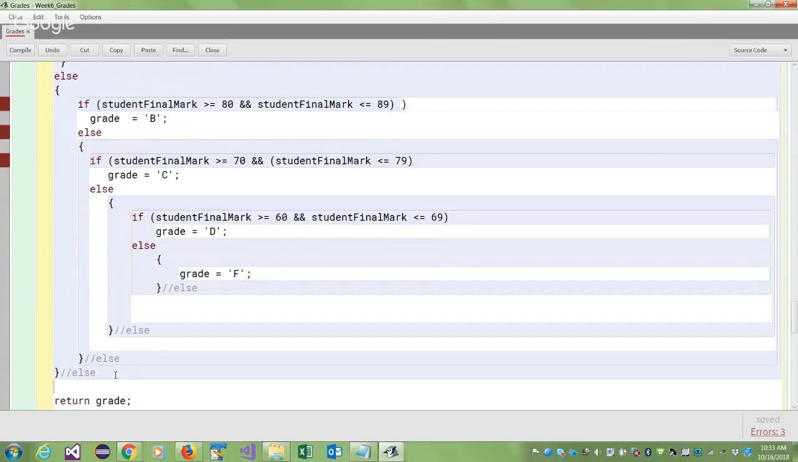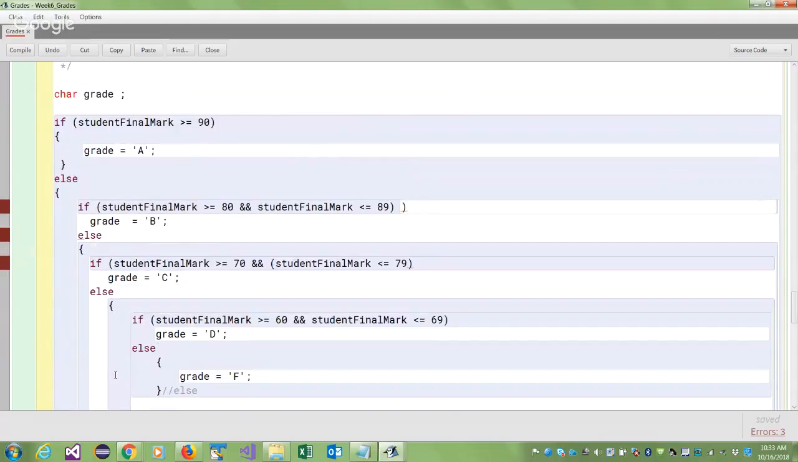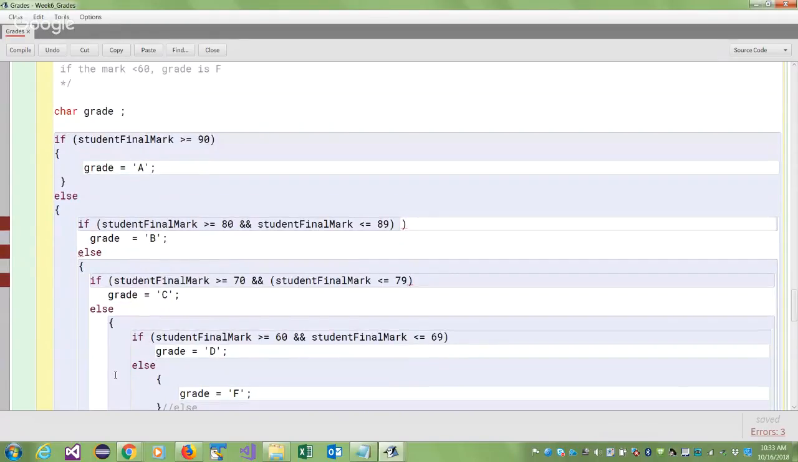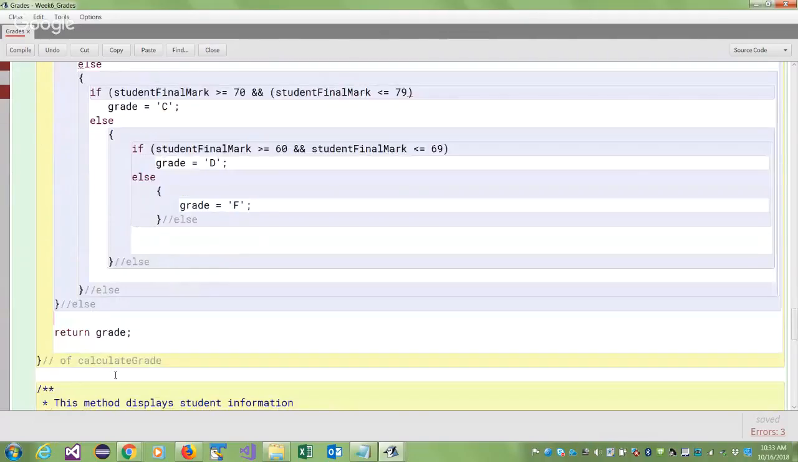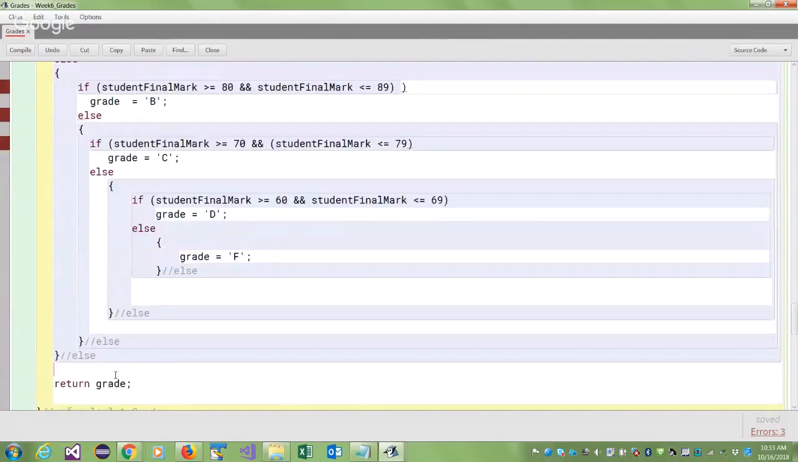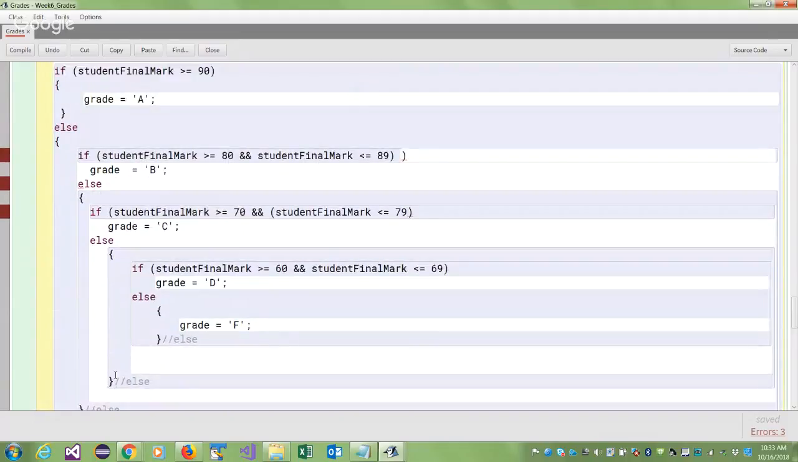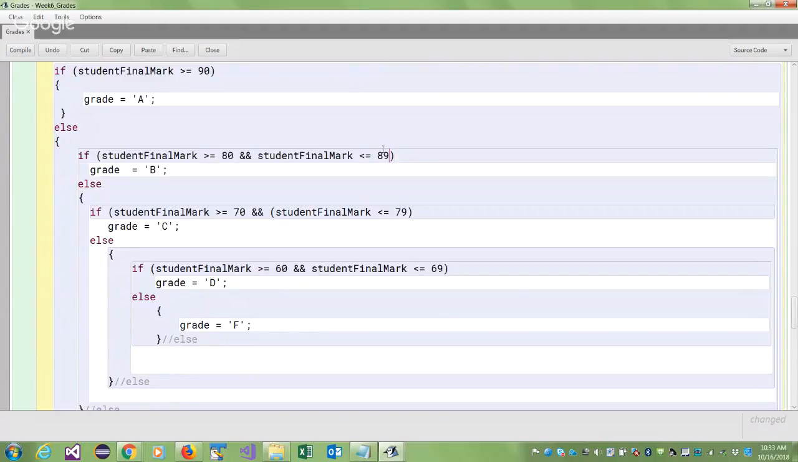Right? Remember to return the grade. The error has started again, so I'm missing something somewhere again. God help me, what am I missing now? As soon as I put a return grade, it started with the, oh, you know what it will do? Extra there. Okay, there.